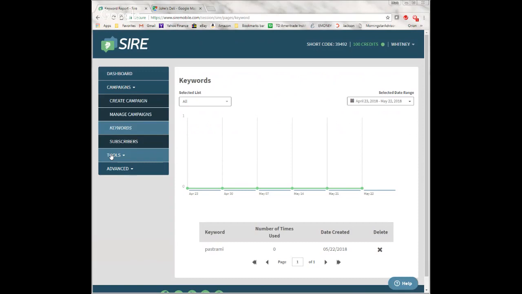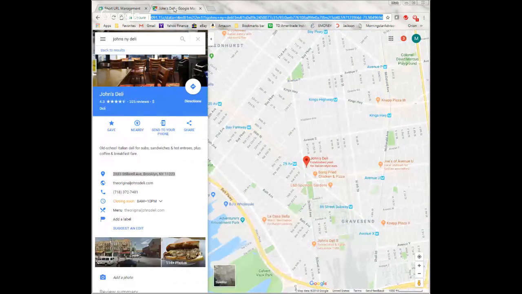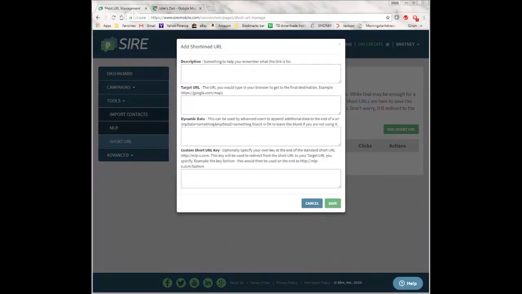And a last thing, if you're sending a link in a text, it's probably a good idea to use this tool here. It's a short URL. An example of maybe why you might want to do this is if you're wanting to send out directions from maybe a Google Maps link. If we go here and look, here's John's Deli in Brooklyn, New York, we are going to copy this long URL and we'll make it into a short URL using this cool tool and paste it here.